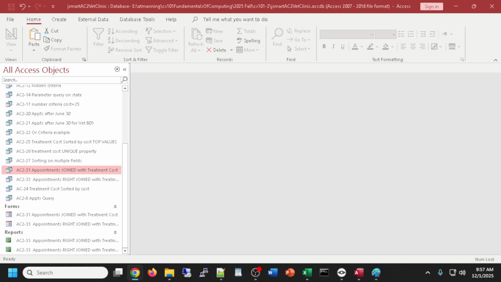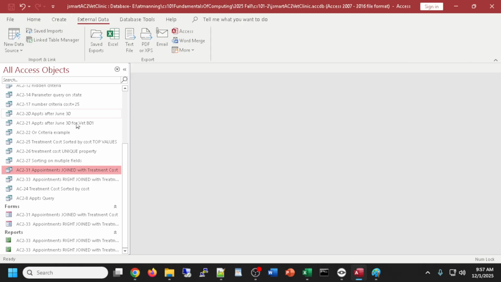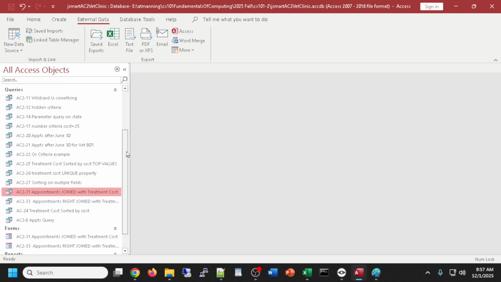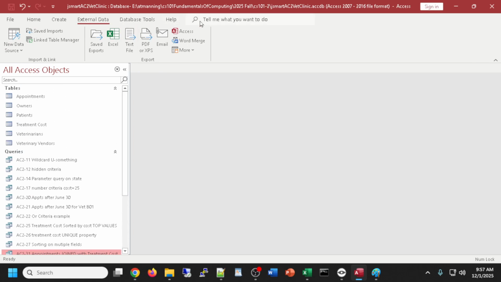Now in the textbook, they describe how you can export the data from these tables. In the external data tab, if I wanted anything from a table or report to go into Excel format, I could just say, I want to export all my veterinarian vendors. I want to send it to someone as an Excel file. I can just click Export Excel.